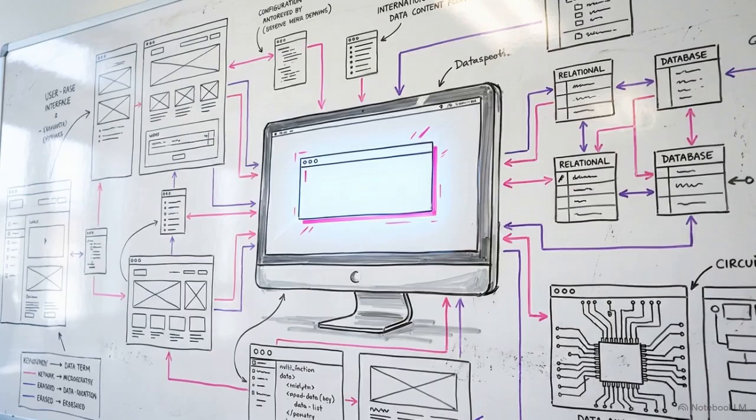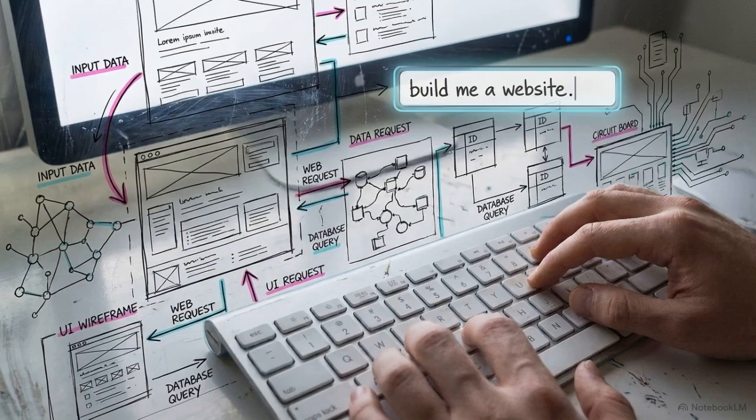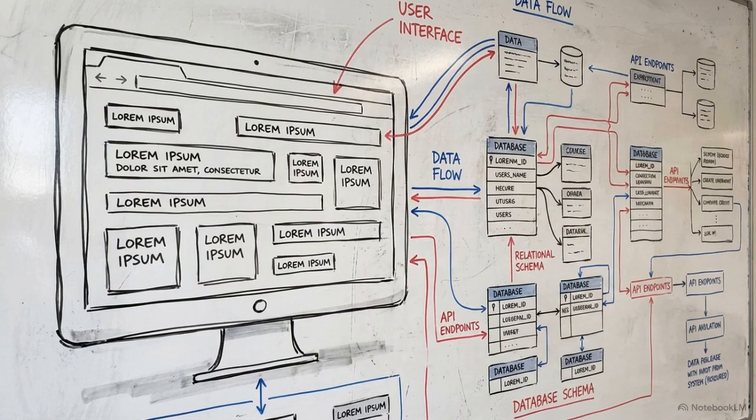We begin by opening a blank prompt interface. We are bypassing the outdated method of selecting generic templates and manually moving elements around. A common mistake is inputting a vague request like "build me a website." Without specific parameters, the AI produces a generic layout lacking the functionality your business needs.